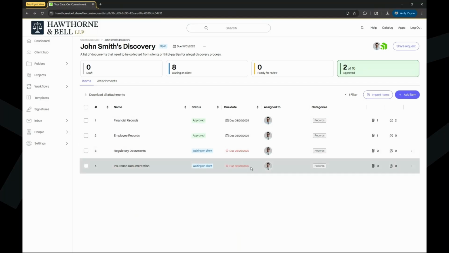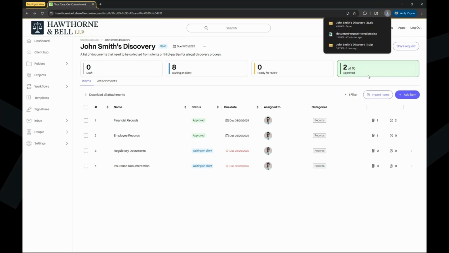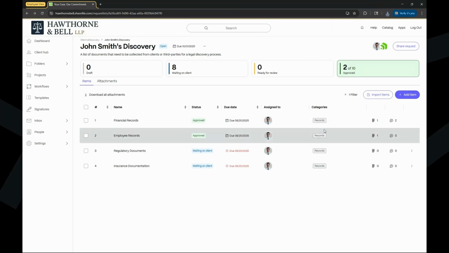So now I could focus on these items because maybe those are the most important items during e-discovery that I need to focus on first. Then furthermore, I can come in here and say, I need to download all those items. Maybe perhaps I need to do something outside of ShareFile with the data. I can come by and say, download by category, and then that will establish the downloading of all those items that have to do with the records category.